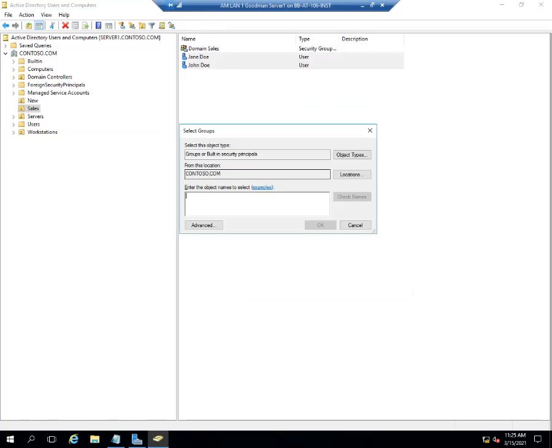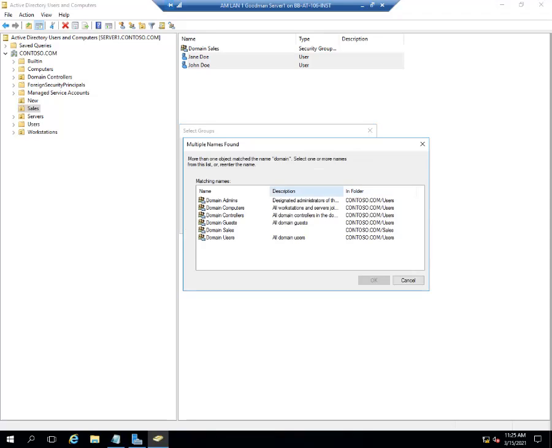Searching for the group to add them to, typing the word domain. And you can use check name after that point and see all of the global groups, at least all of them that start with the word domain that you could add them to. And I found sales. You can also see the other 5 up there that Microsoft has pre-created that are global groups.